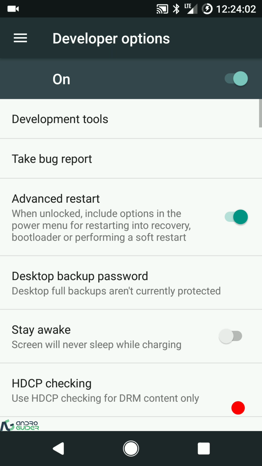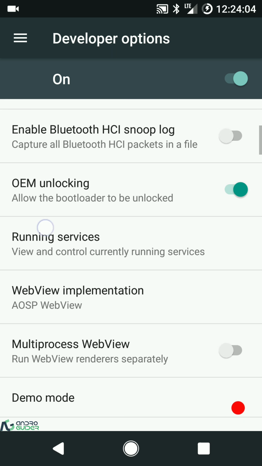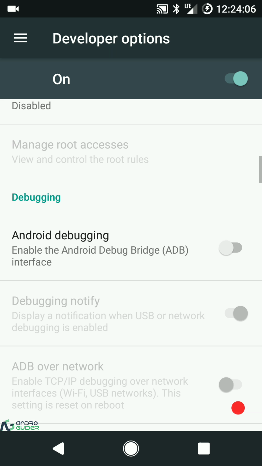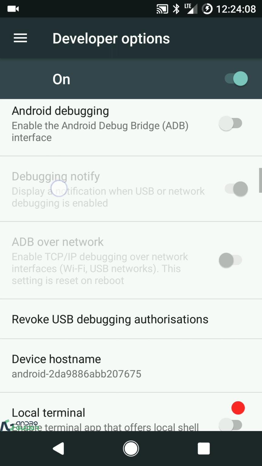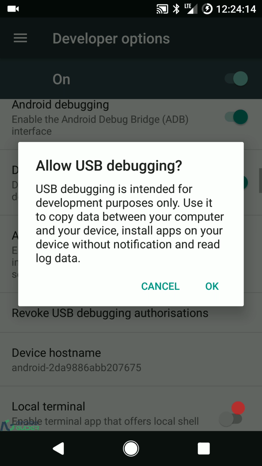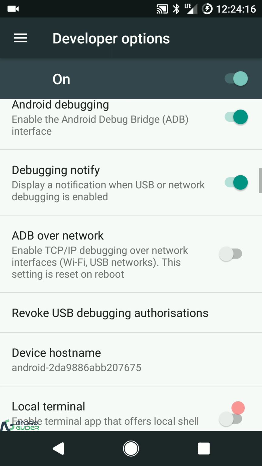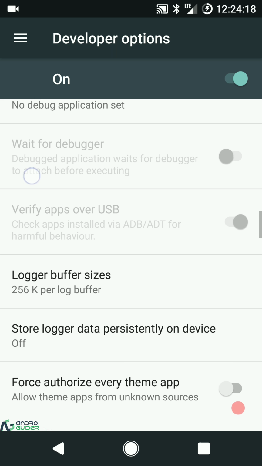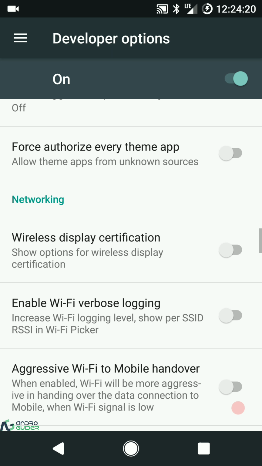Then advanced restart, OEM unlocking, that's enabled by default. Android debugging is disabled by default, but if you plan to restore your apps using Titanium Backup, then it's definitely recommended that you enable this option. Then the Mokee ROM does support Substratum theme engine, and if you are using a beta build of Substratum, then you must enable the force authorize every theme option.